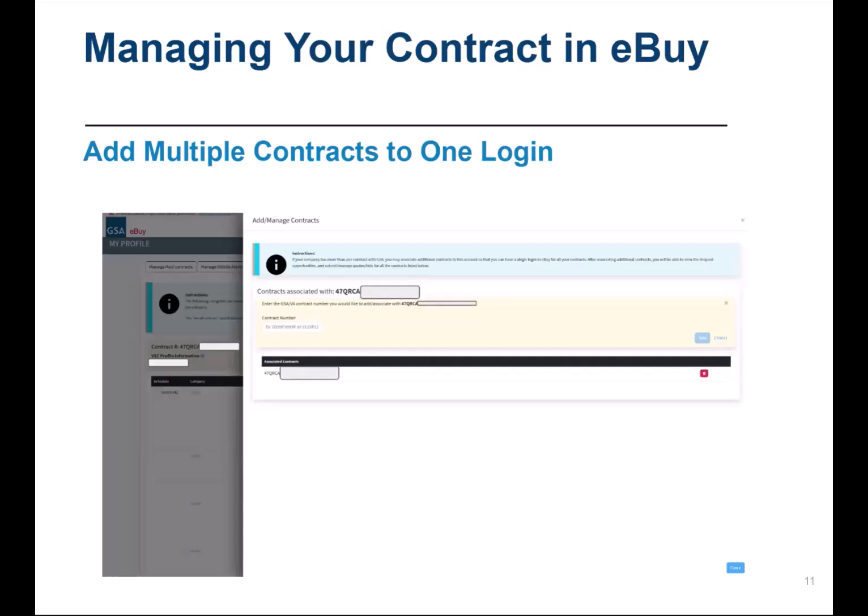Another common question that we get is, can I add multiple OASIS Plus contracts to one logon? And the answer is yes. This will make using eBuy easier and easier to manage all of your eBuy contracts in one place. If your company has more than one contract with GSA, eBuy provides the ability for you to associate more than one contract to a single logon.